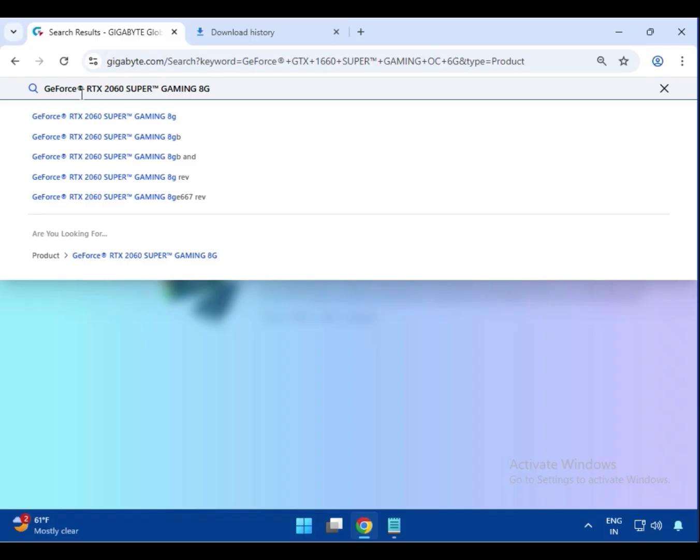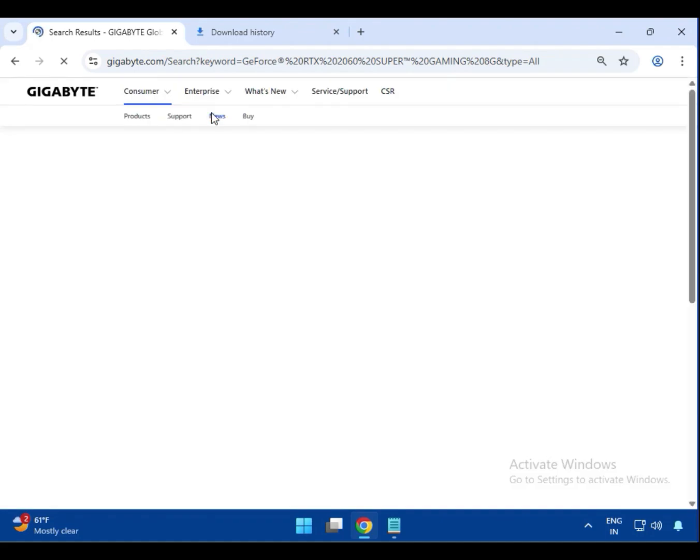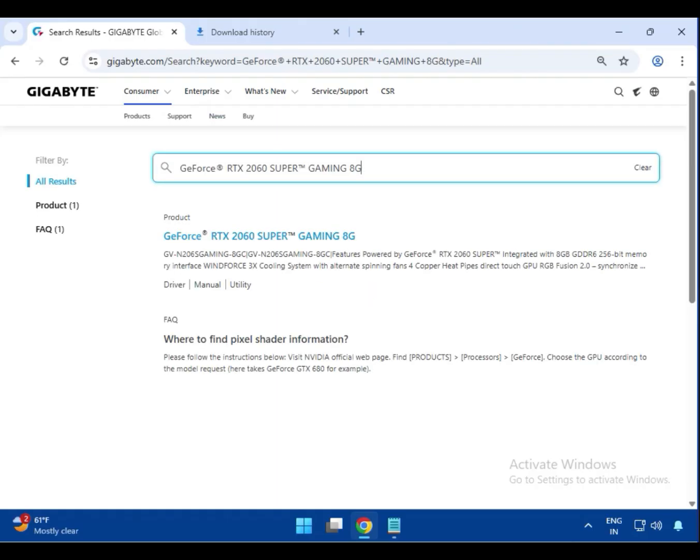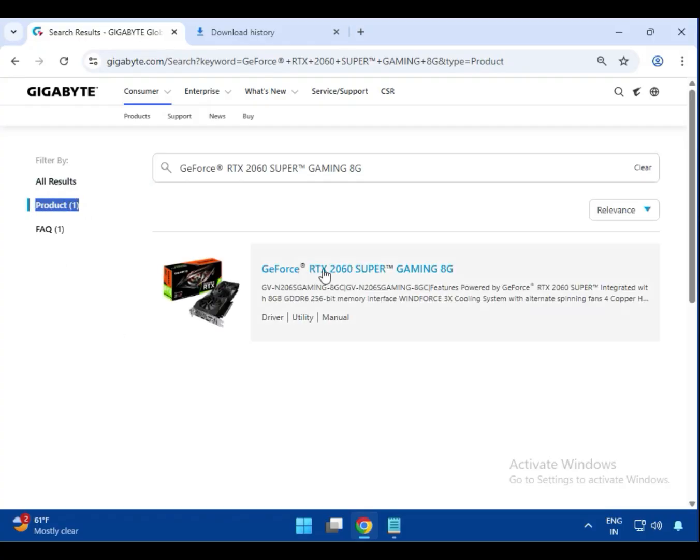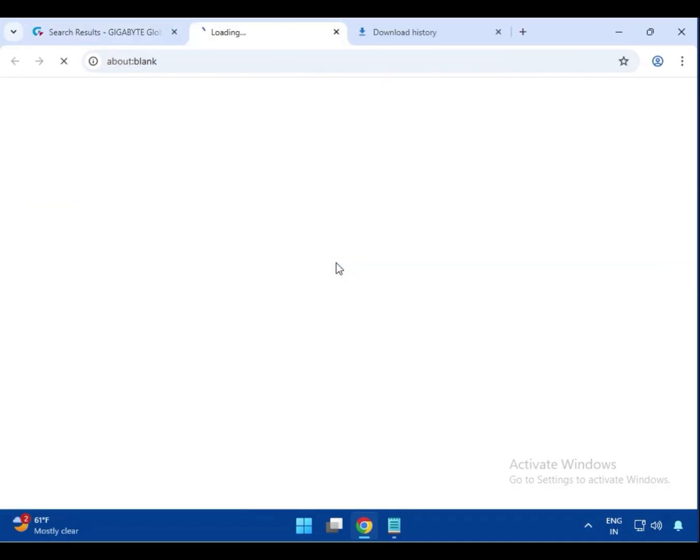Enter the model number, GeForce RTX 2060 Super Gaming OC 8G, and then hit enter. After that you search for your graphic card model number on this. Click on product. So this is your graphic card model number. Click on it.